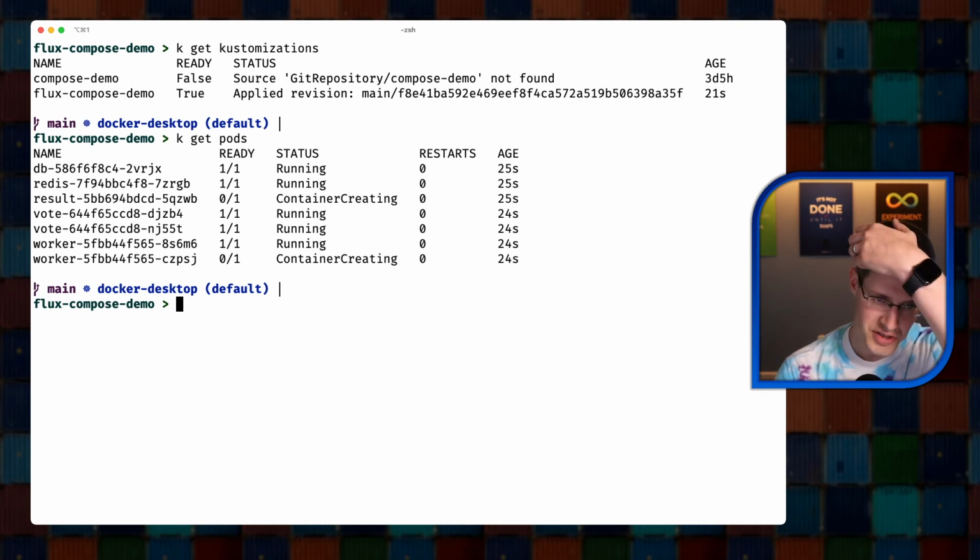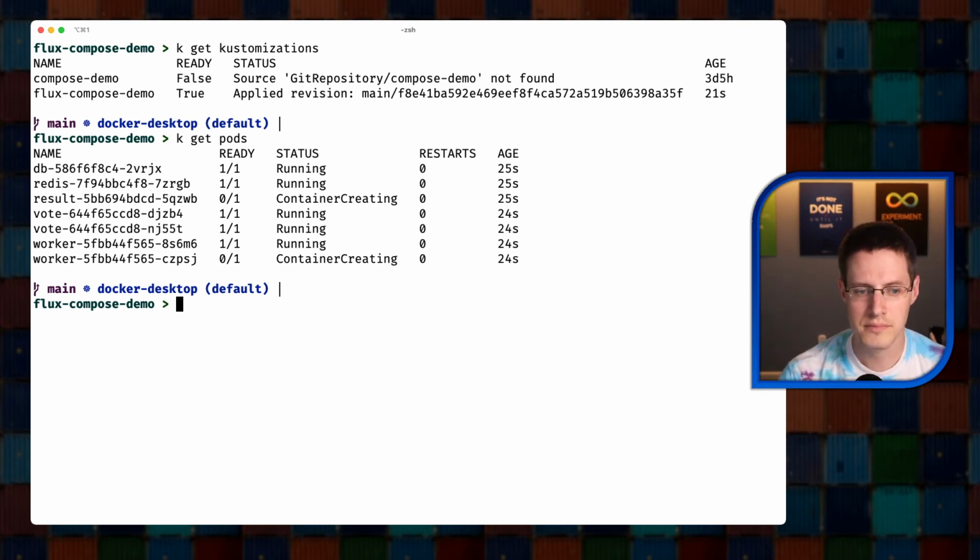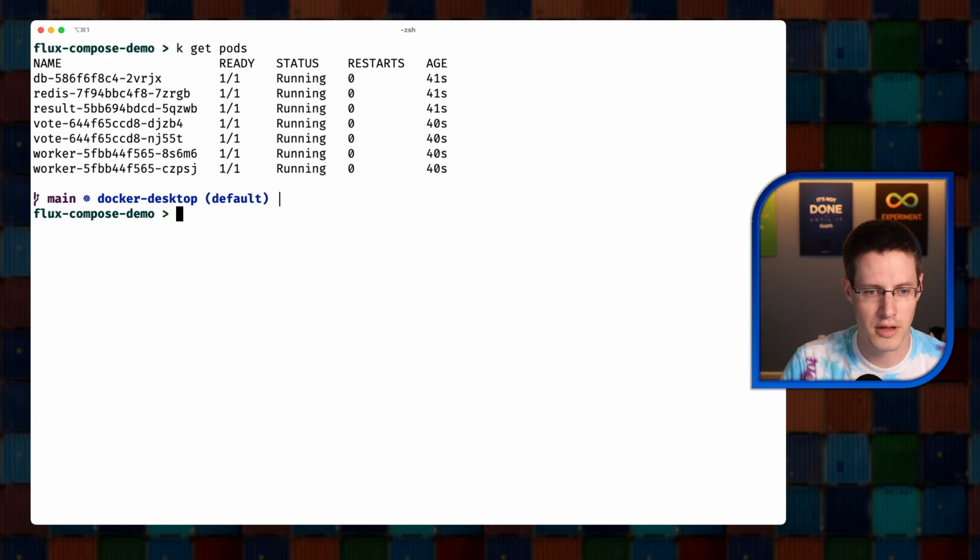Okay, and so it's still spinning some of them up. And again, this was all sourced from that compose file. So I see 2 replicas of vote, 2 replicas of worker, and just for kicks, let's make sure that they're running first. Okay, yep, they're running.